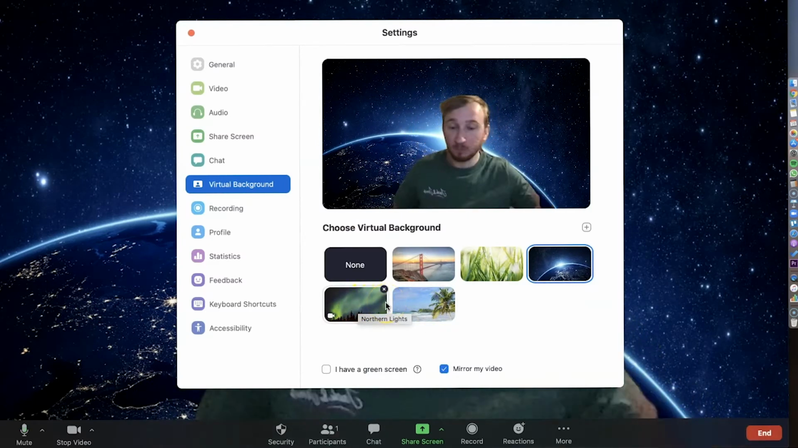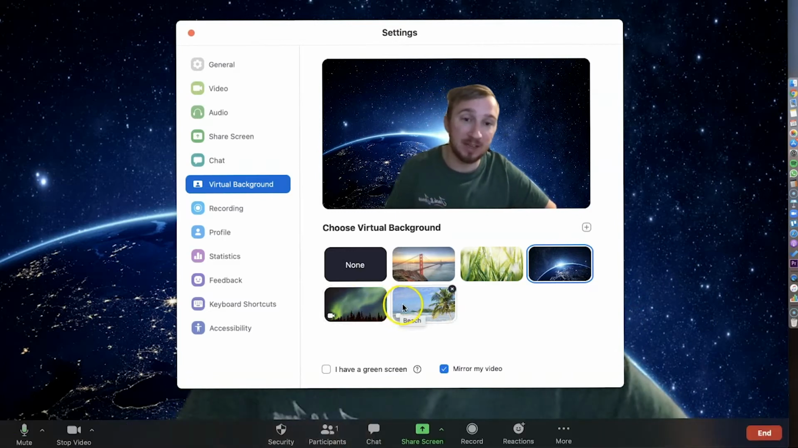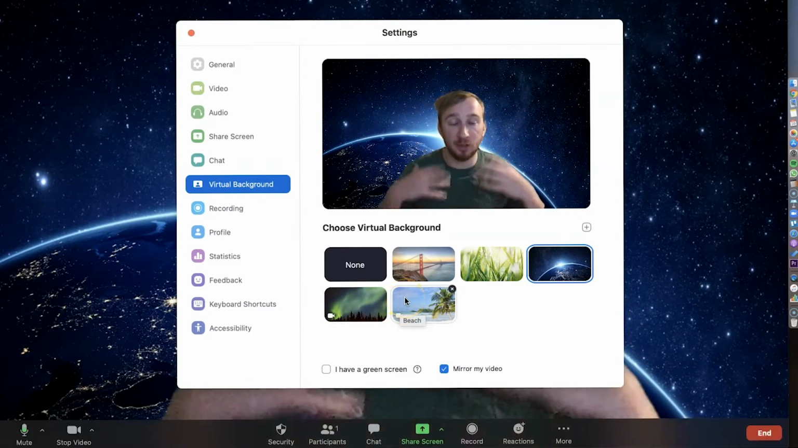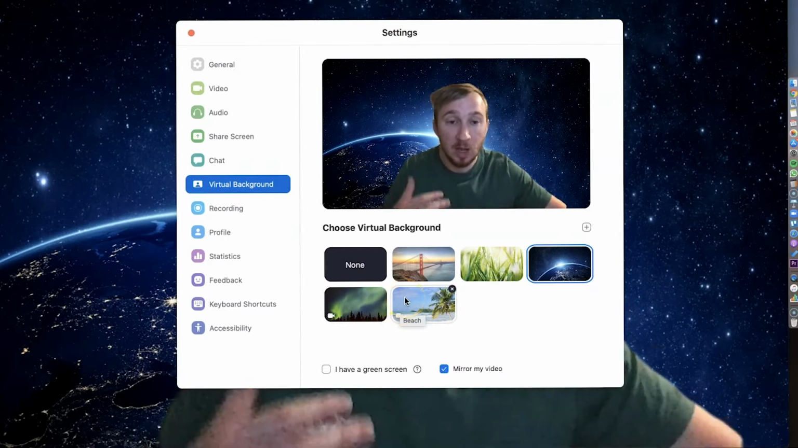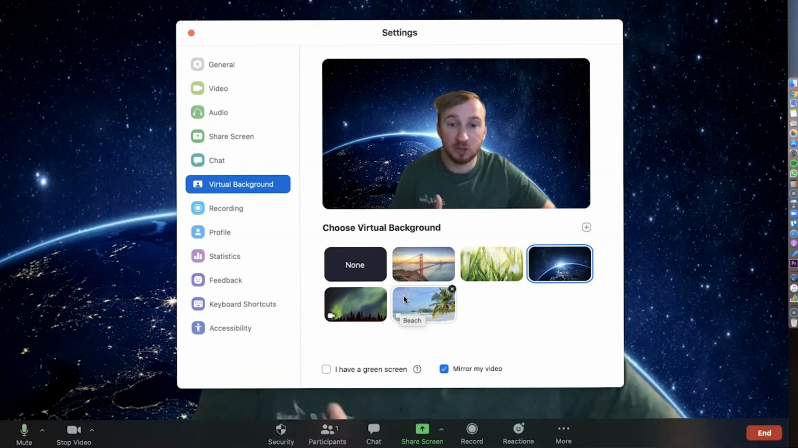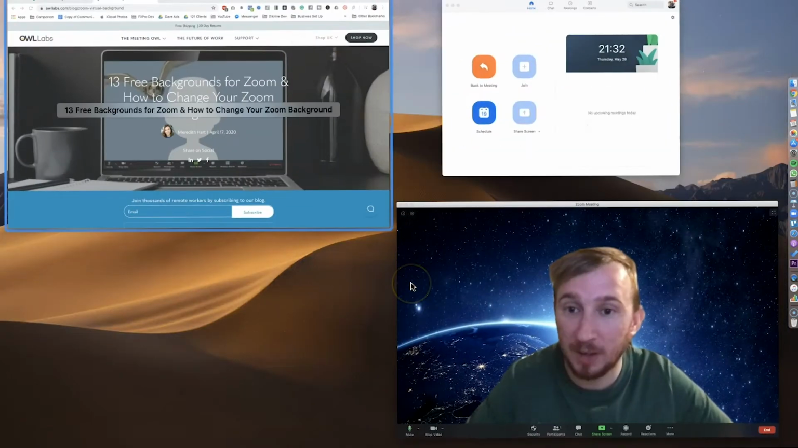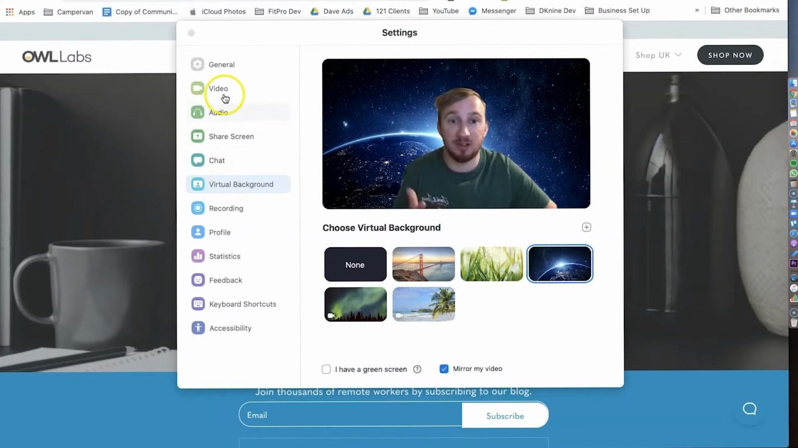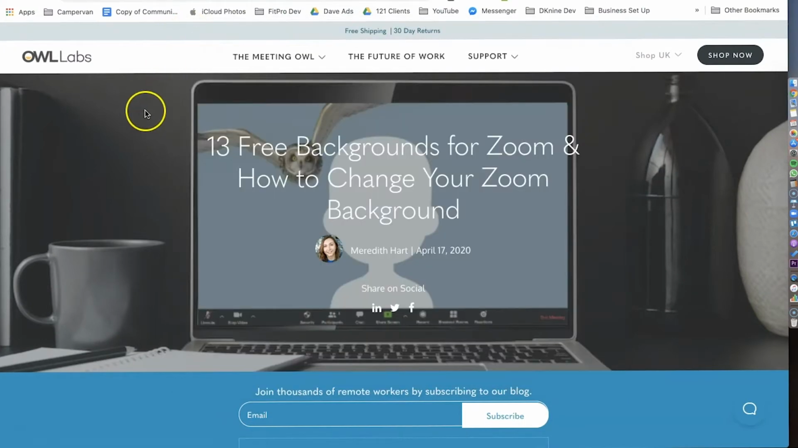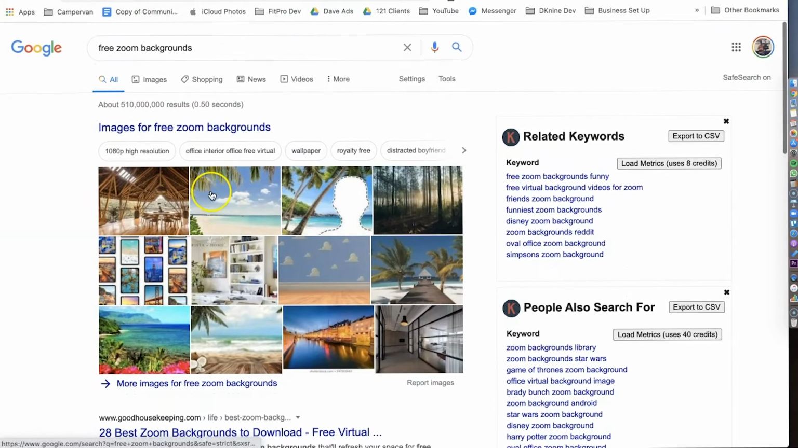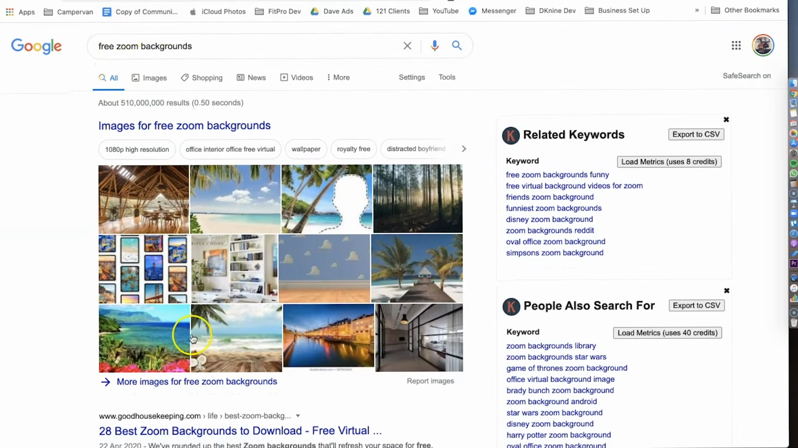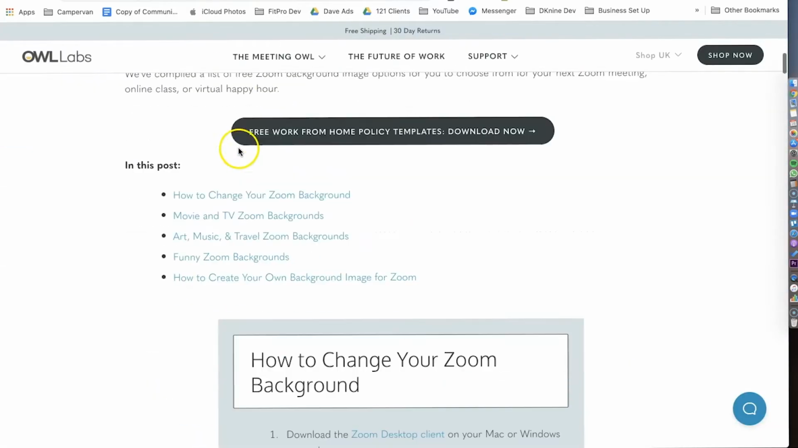So we'll go into the green screen in a minute, but first let me show you how you can upload your own stuff. Before I do that, let me just take you to a few web pages I've found while I was getting ready for this video. As you can see from here, if you just Google something like free Zoom backgrounds, there's plenty of free backgrounds out there, some that you can pay for, and this one is giving you some for free.